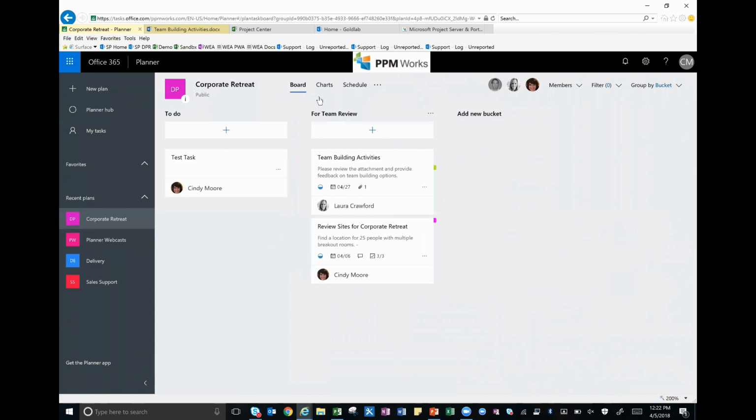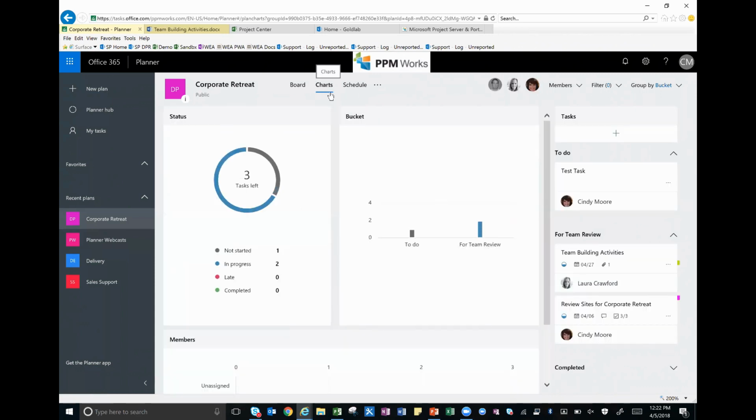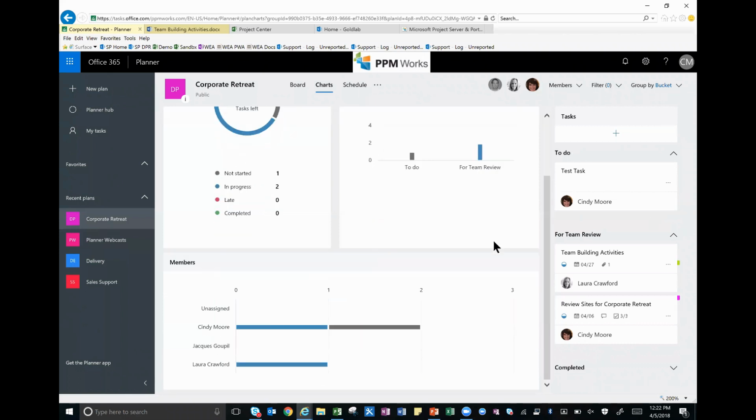The charts, the images that you saw of the charts and the graphs on the slide, you want to get that information within your plan, you can click on charts. And now I don't have a lot of tasks in here, so it's not incredibly exciting to look at. But you get the idea. You can see how many tasks you have left, if tasks are late, if they've completed, in progress, and so forth. And then you can also see the members who've been assigned to tasks.